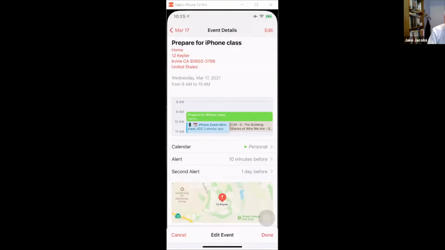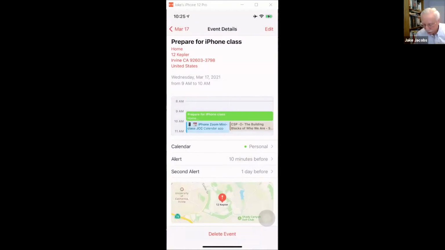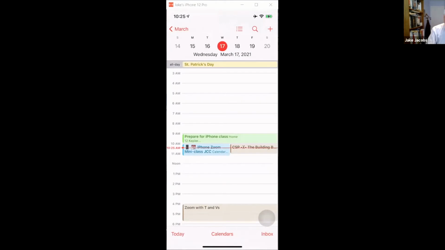So let's see what's next on this. Okay. So let's say we're taking a flight somewhere, and I'll add a new event. Let's say that I'm taking a flight at 1 o'clock and I'm going to New York. So I'm going to hit the plus button in the upper right corner to add an event.